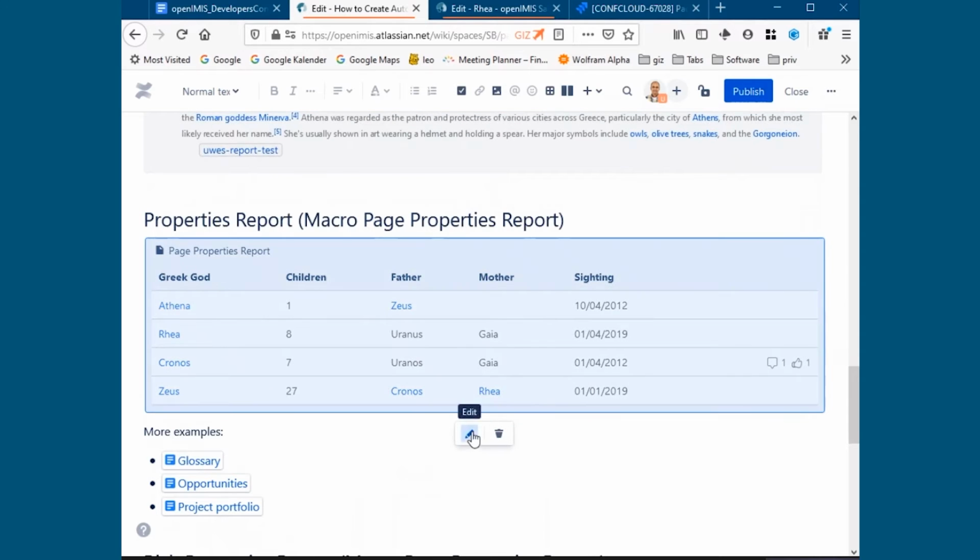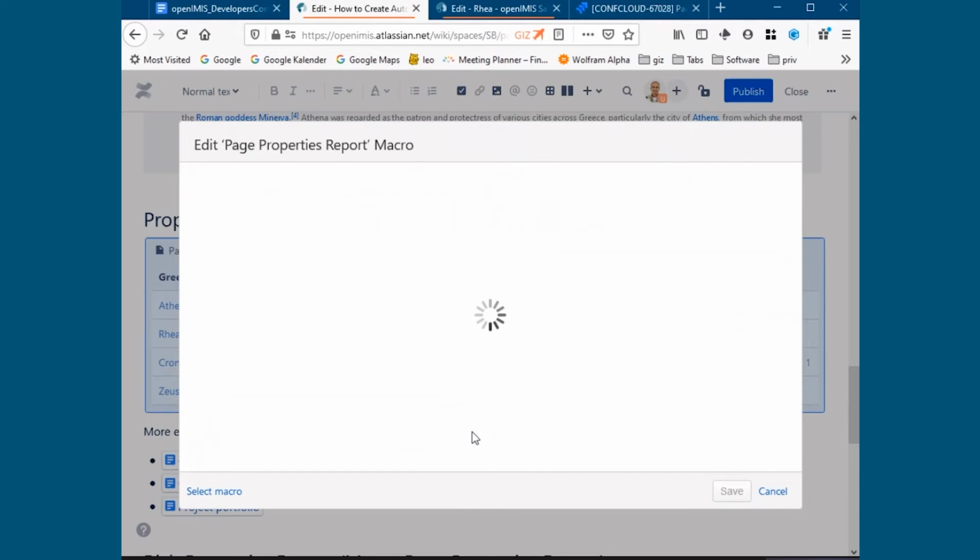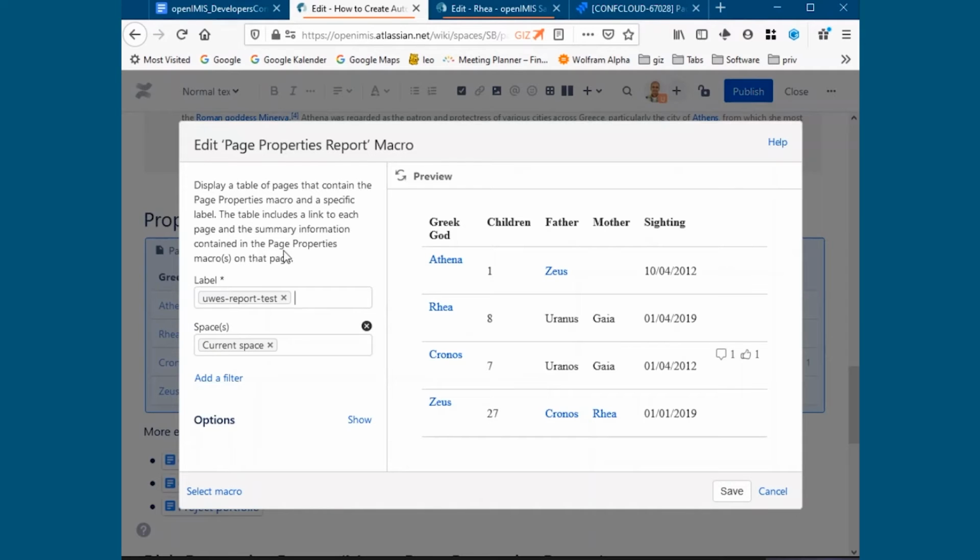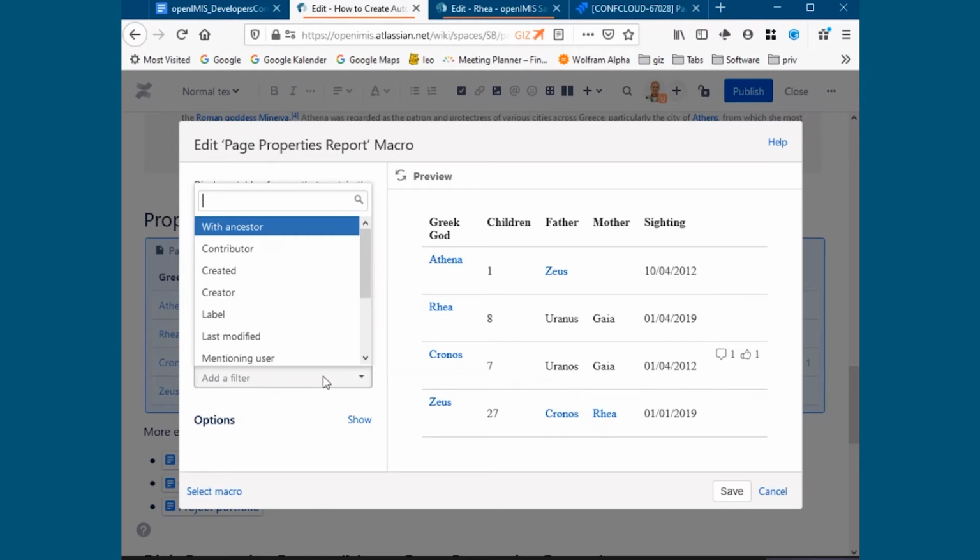Again, it's the macro with options. Here you are forced, so that means all the pages you want to appear in this table must have a label. Otherwise it will not work, so that's a bit of a complication. You can define a space. You can limit yourself to just this space. You can add a filter.